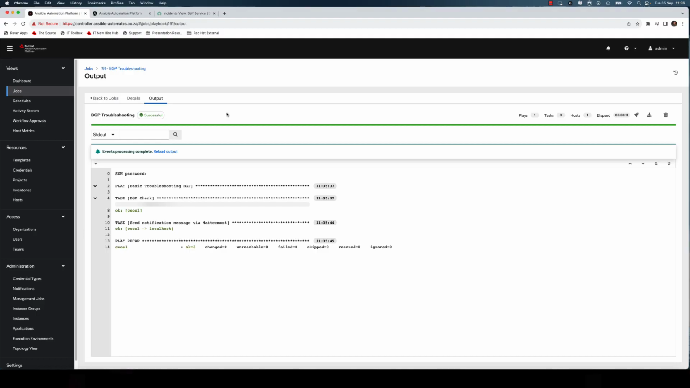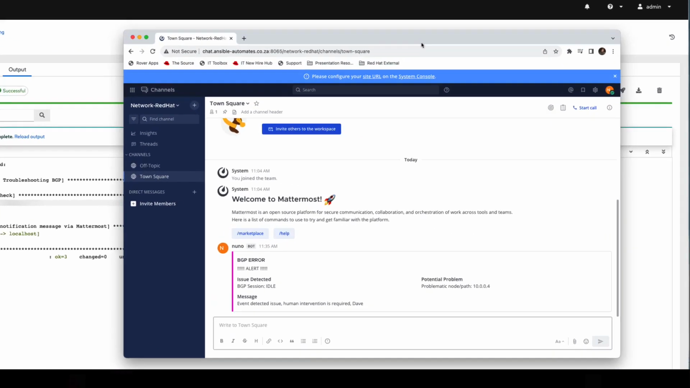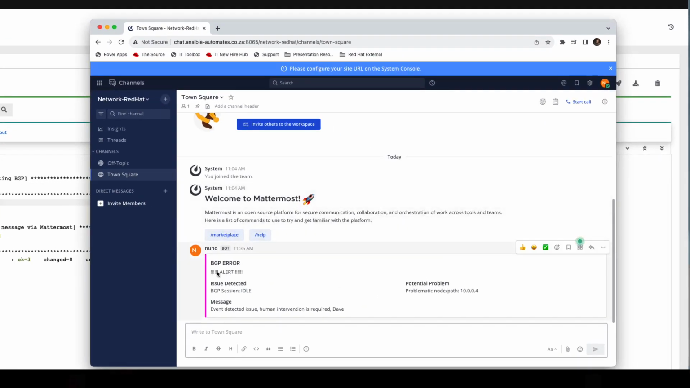But one thing I want to bring in now is the fact that we're trying to give some feedback to the team. So we've done a bunch of our BGP checks and troubleshooting, but you can see there's a task here around notification, right? So this means that we've sent a notification through to our channel. So you can see we've popped up with a BGP error, right? BGP session is idle.